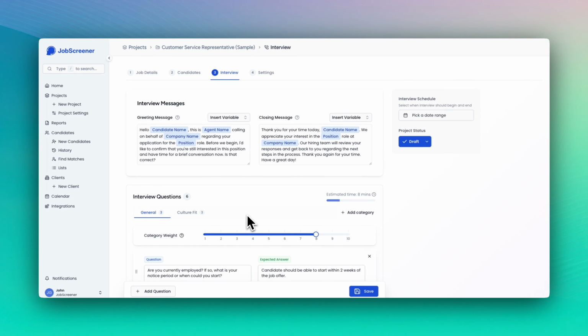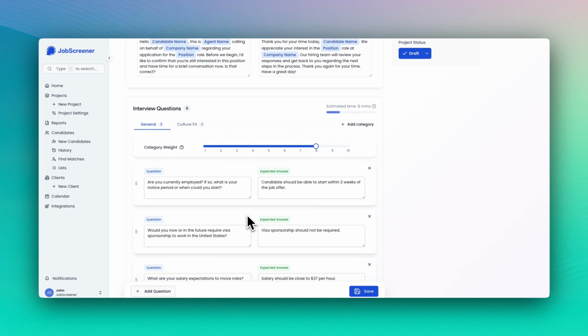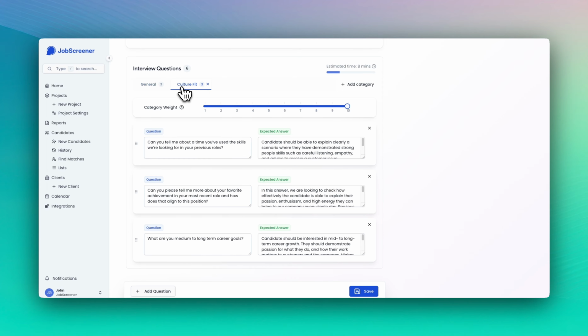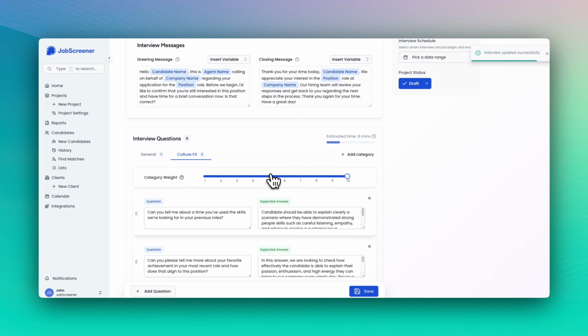Here I have an example of an interview that I've set up. There are two different categories: one is for general, and the second is for cultural fit. You would enter the questions. In this example, I have 3 questions that I've set, and there are 3 expected answers. Similarly, in the culture fit section, I have 3 questions and 3 expected answers. I'm going to save that.